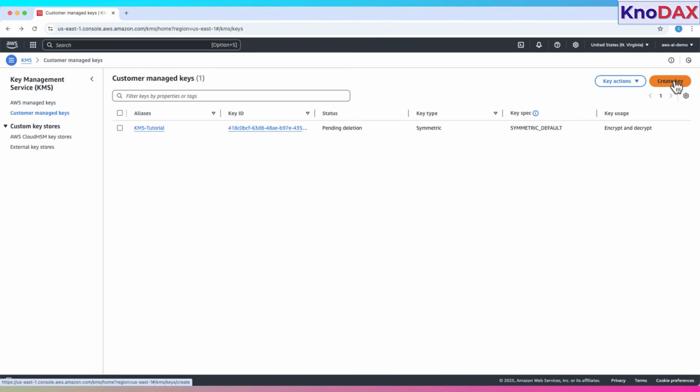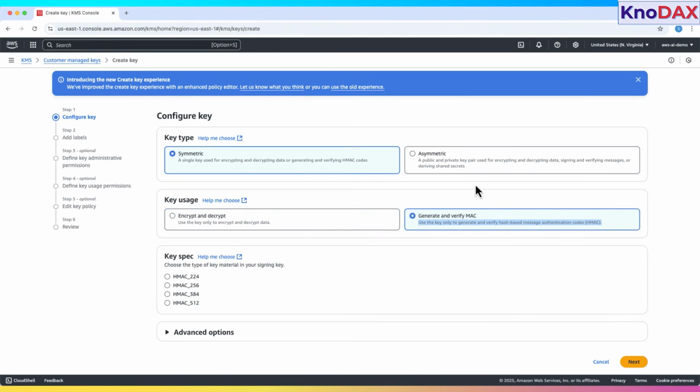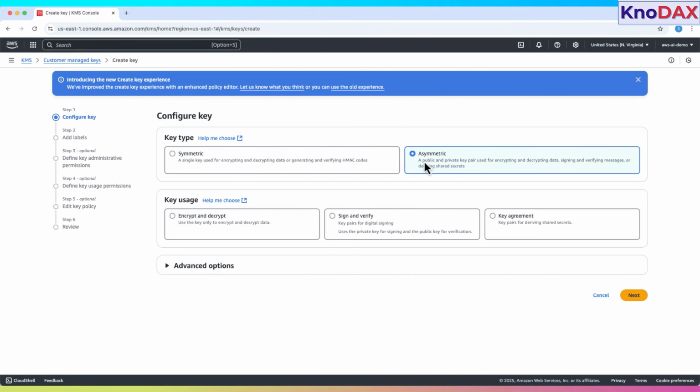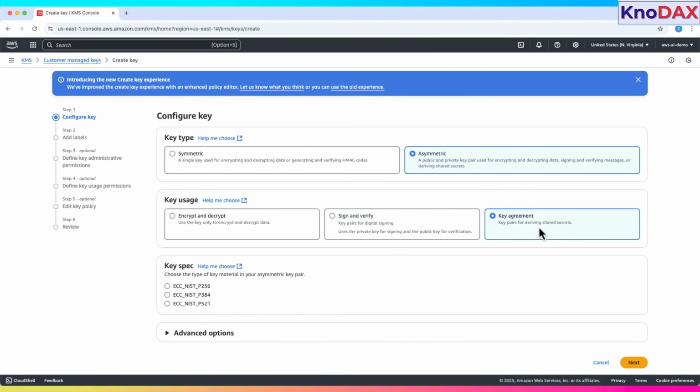Click Create Key. We have two options here. Symmetric key, which is a single key used for encrypting and decrypting data, or generating and verifying HMAC codes. The other option is asymmetric, which is a public and private key pair used for encrypting and decrypting data, signing and verifying messages, or deriving shared secrets.